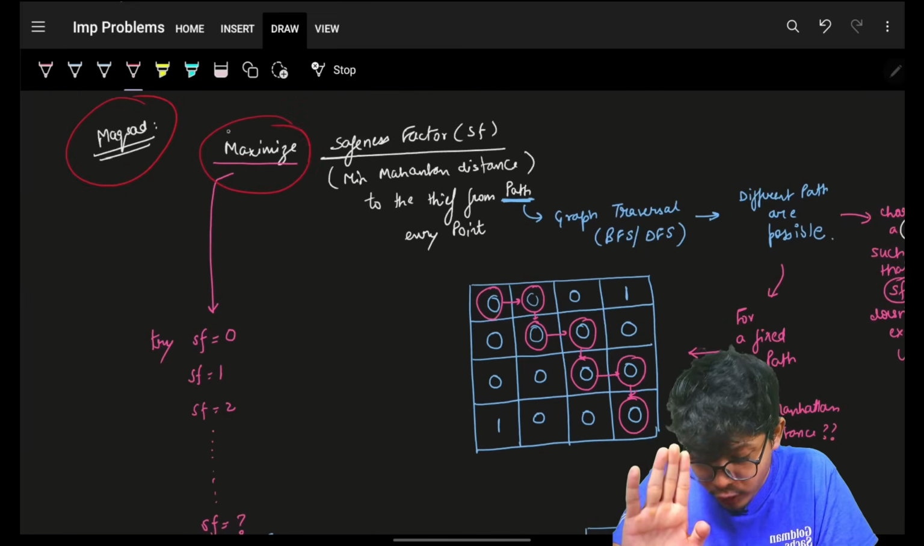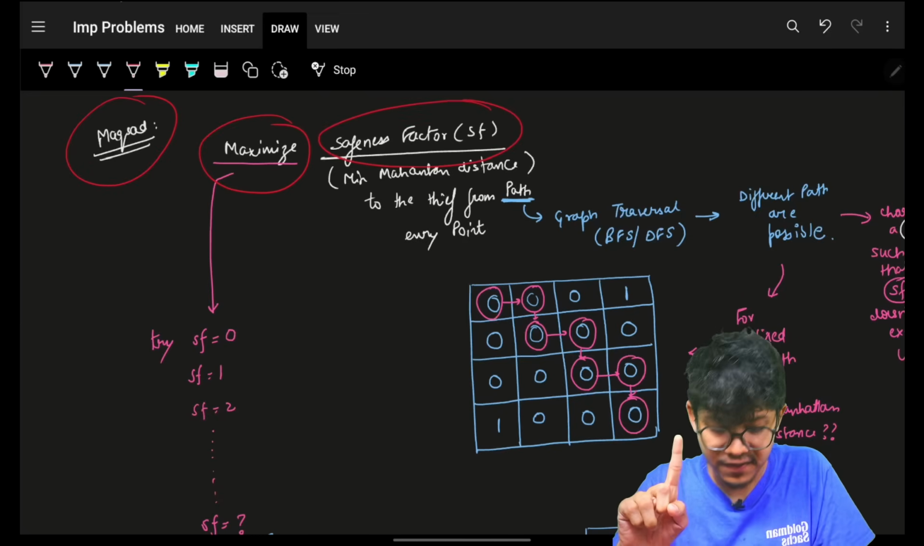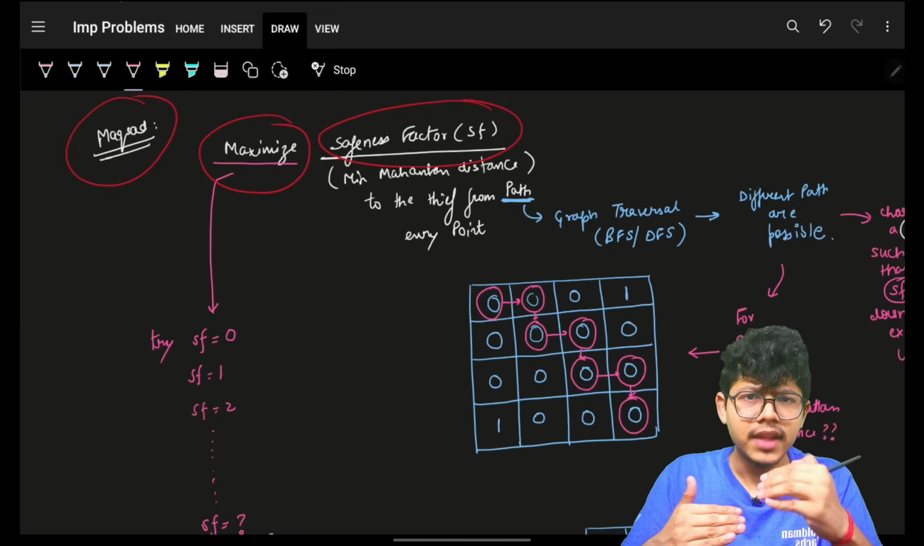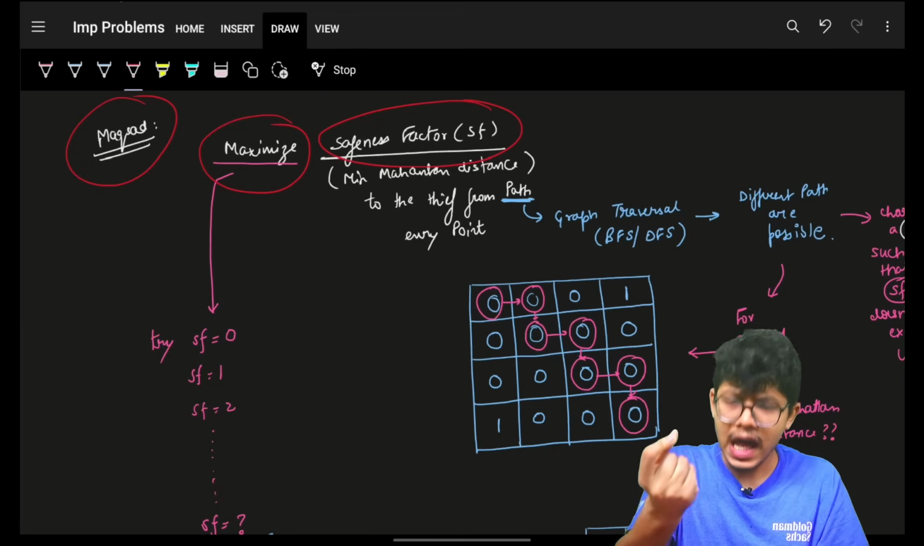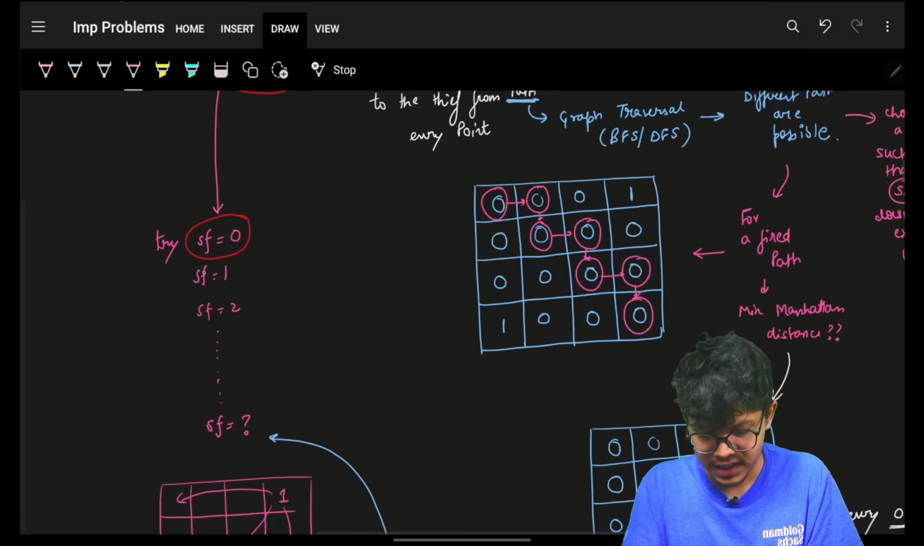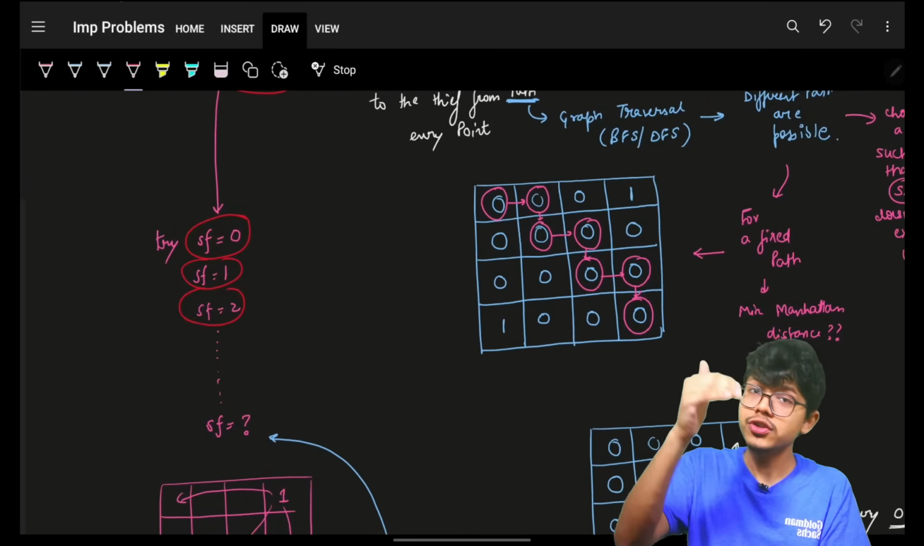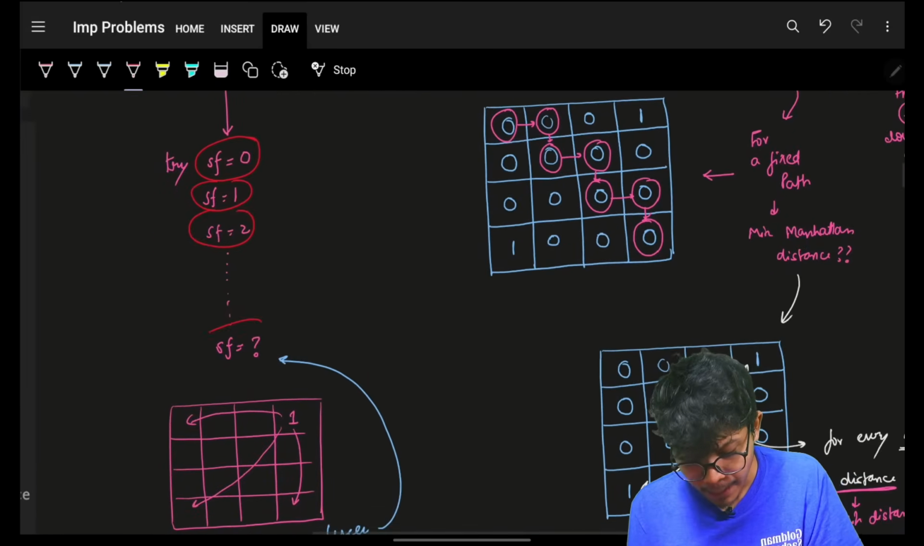Our main aim was to maximize what? Safest factor. Again, when you have to maximize something, in a very naive way, what you will do is say, Aryan, I will try for a safest factor of 0, then I will try for 1, then 2, and so on and so forth. I will keep on trying. Up till what point?